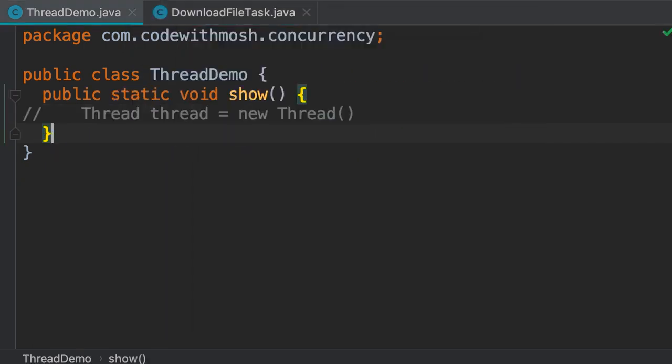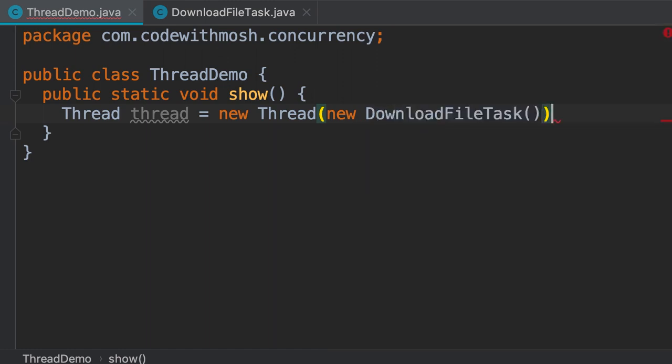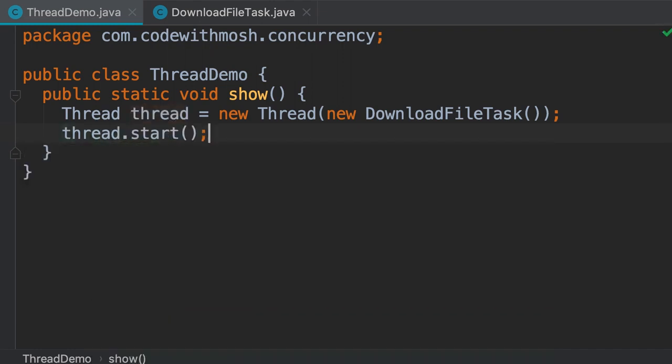Now, back to our demo class, let's create a new Thread object. Here we should pass a new DownloadFileTask. So this is how we can create a new thread. Now we call thread.start to start this thread. Now, when I run this program, the code for downloading a file will be executed in a separate thread.